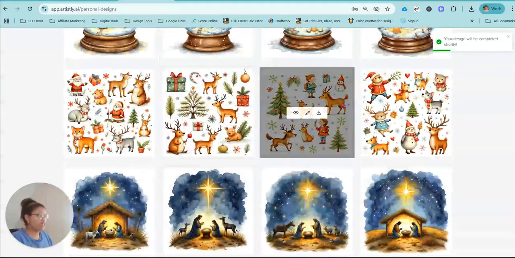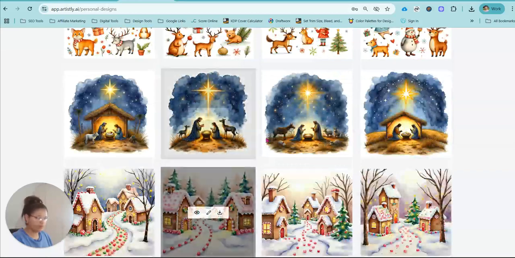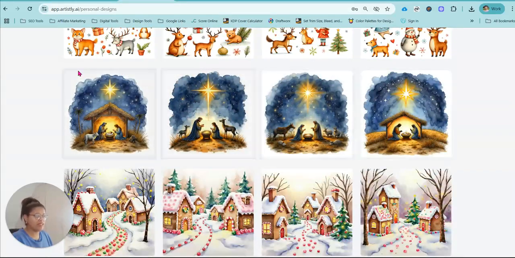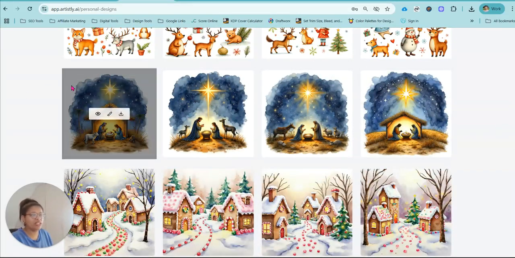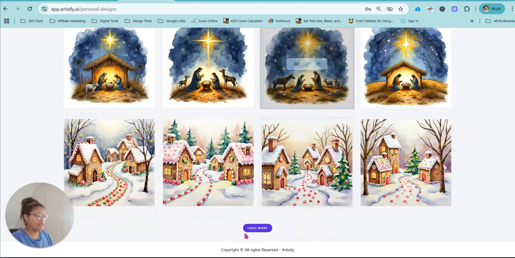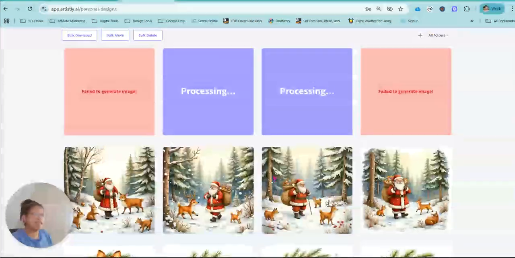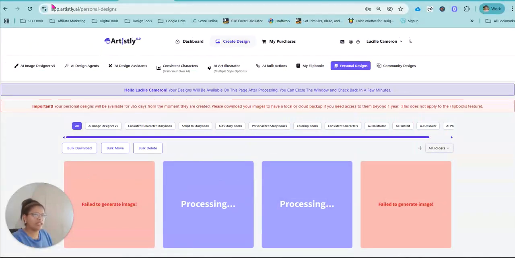So there's a few that I can use. I like this. I can also use this. This is perfect. This hits the spot perfectly. You can just slap on some text, top, bottom, Merry Christmas 2025, or whatever it is. So we'll just choose the ones that we want to work with, and then fail to generate.